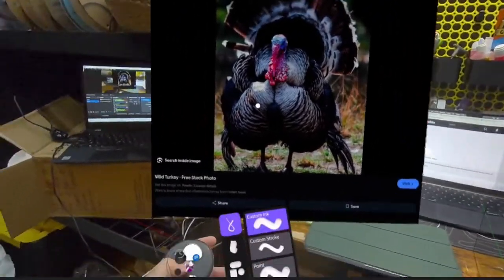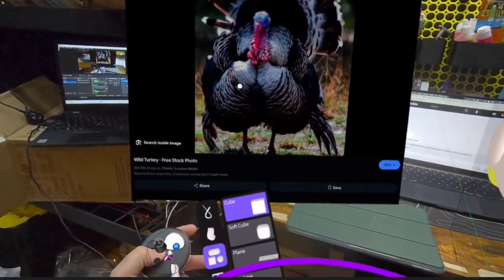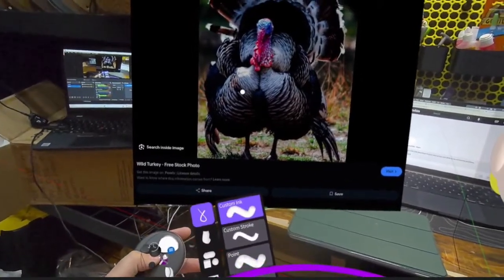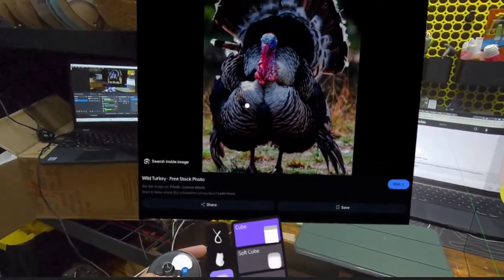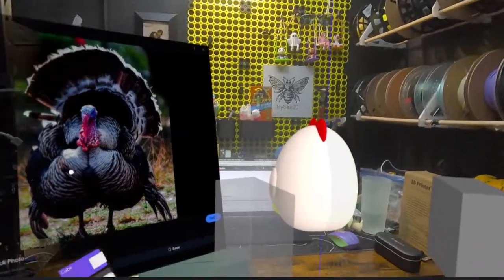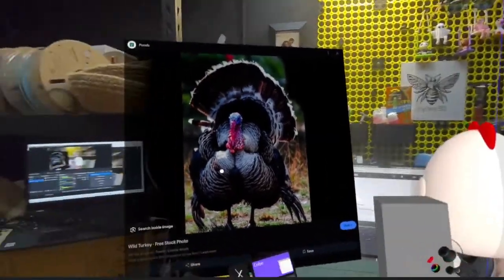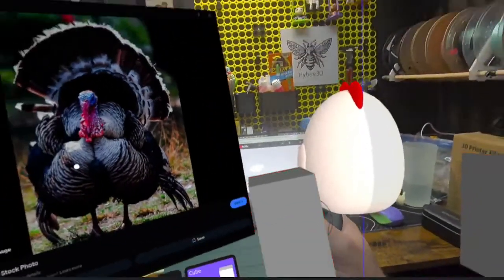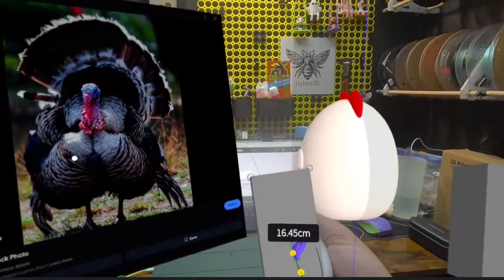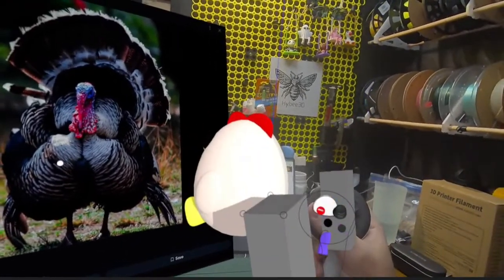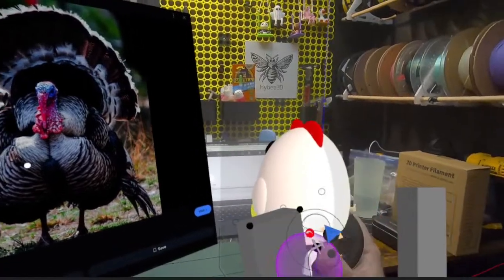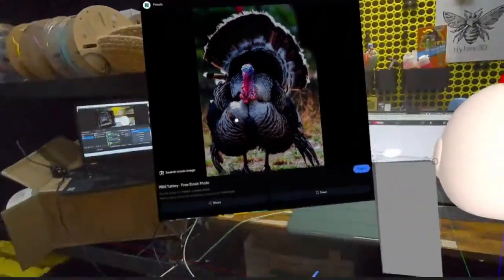I think our best bet is going to be to go into our draw and do like a custom. Do you know what? I was going to do a custom volume. I'm actually going to do the cube like this. We're just going to start molding ourselves some feathers for our turkey here.